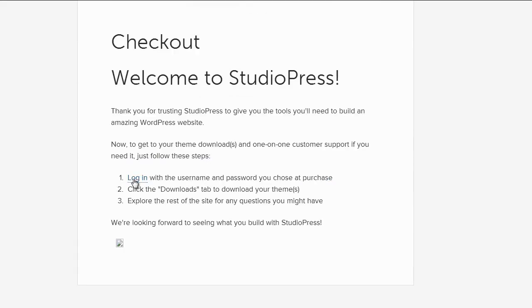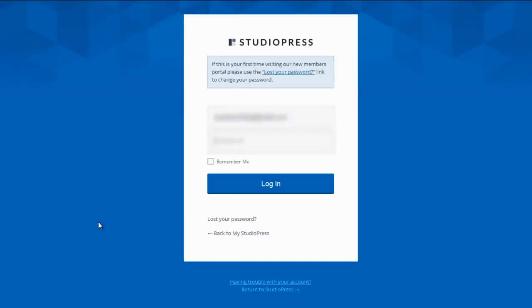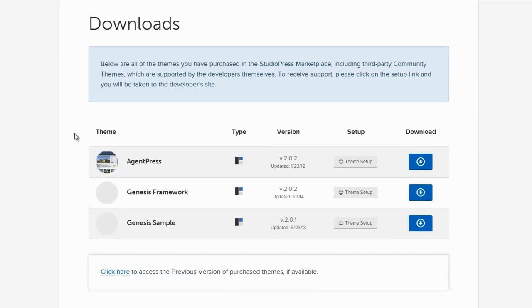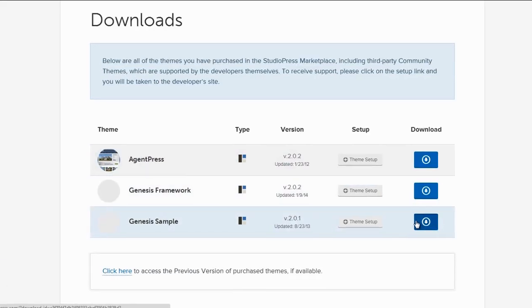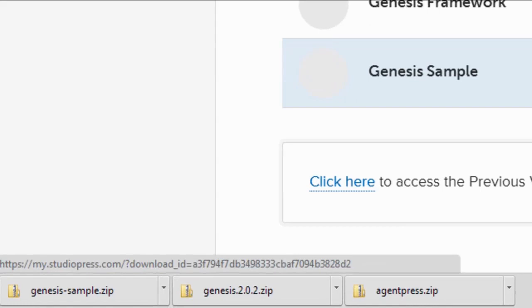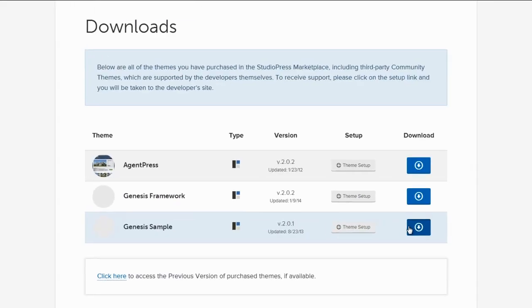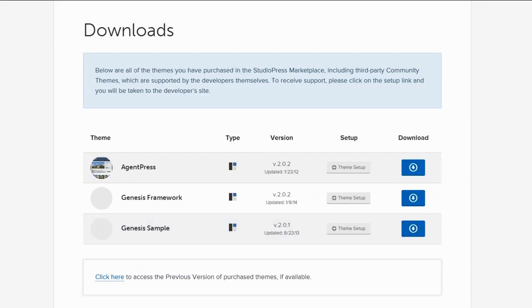Okay, now we're going to go to this login page. And using the same login info that you just created, just go ahead and log in here. Okay, now just for kicks, we're going to download all 3 of these things just so I can show you what they are. These things are going to come in the form of zip files. So I'm just going to go ahead and put those on my desktop, and then we'll install them right from there.